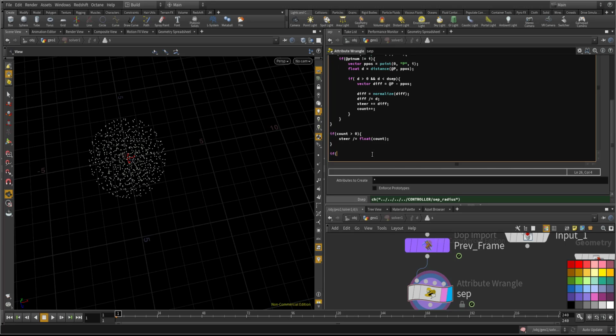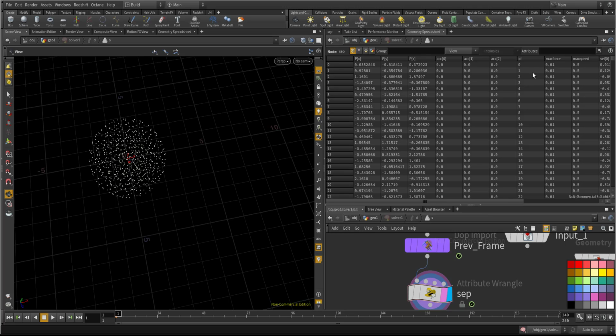And let's make another condition. If the length of the steer is larger than 0, so if the steer vector has a value more than 0, which means the agent should move, then first of all, let's normalize the steer vector, and then multiply this steer by a max speed, which should be inside this attributes for the point. So there's max speed, yeah.